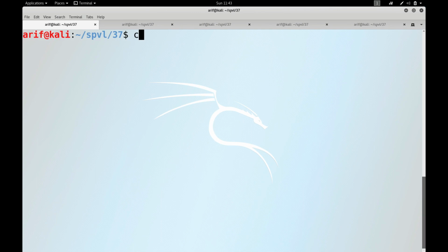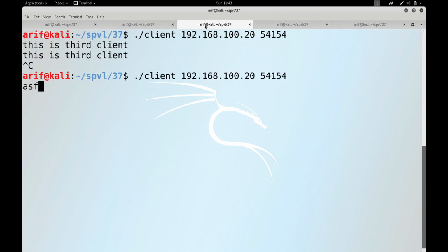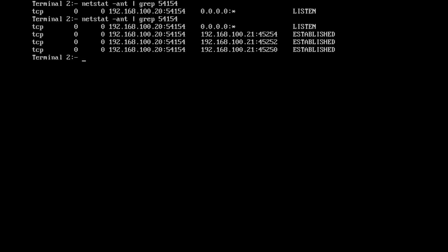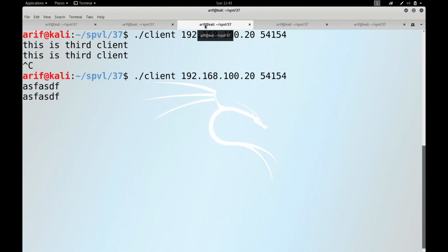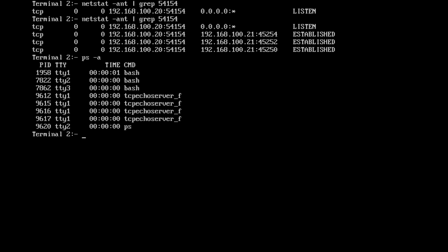Come back over here, run multiple clients. Let's suppose, working. Run another client, working. Run another client, it's working. And over here you can see we have 3 established connections, and of course there are 4 processes. Let me show you this as well. We have 4 processes, all are running perfectly fine.